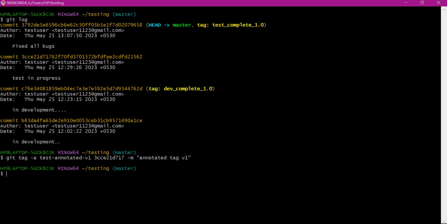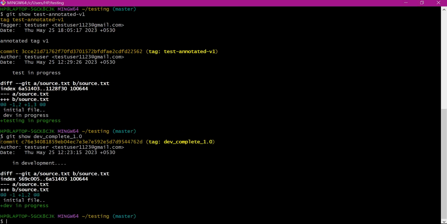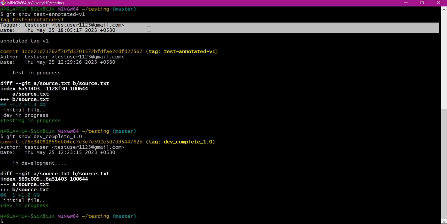Now let us list the tags. So now we have 3 tags. We can describe this tag using the git show command. Now we can see that it is also showing the tagger as well as the date in addition to the commit object. But if we describe the lightweight tag, this is not showing any metadata. So if you see here, this annotated tag is showing us the metadata, but the lightweight tag is not showing any metadata about the tag.